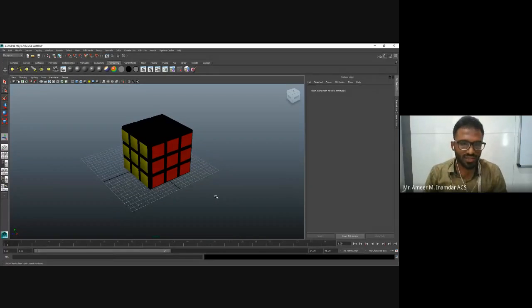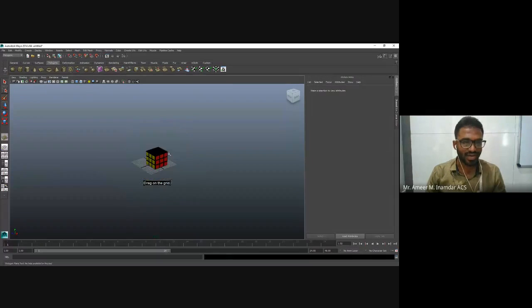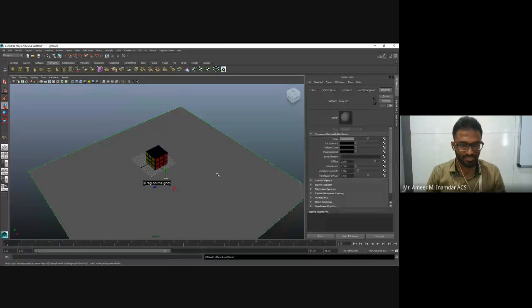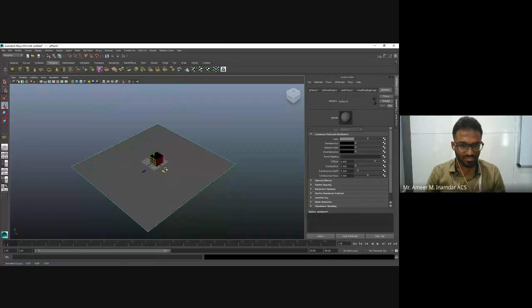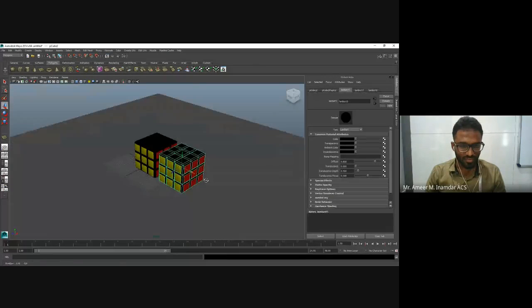Okay. After this, you need to apply lights. You need to render an image file output of this object. So first, add surface to your object. We'll just do a basic arrangement.